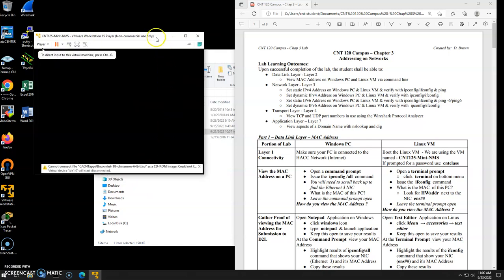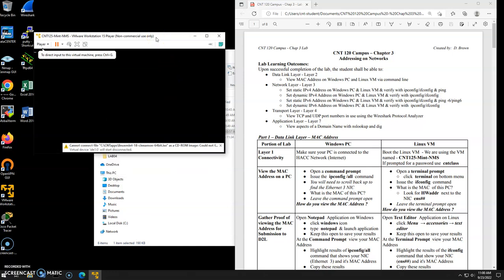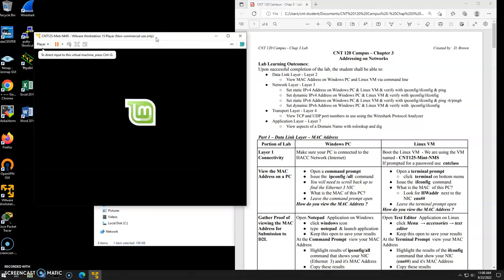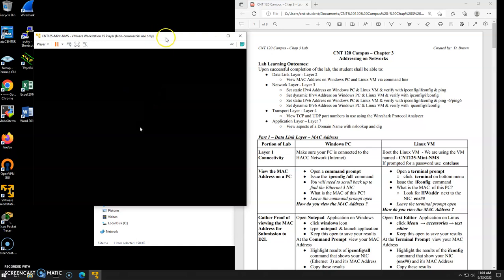If by chance it pops up a warning, select the option for I copied it. This virtual machine gets re-imaged each semester, so it'll come up with a note that this virtual machine has been copied. Is that okay? So just click the I copied it option, and then let that boot. What we're booting is Linux Mint. This is a generation or two old, but it'll work for what we're doing today.